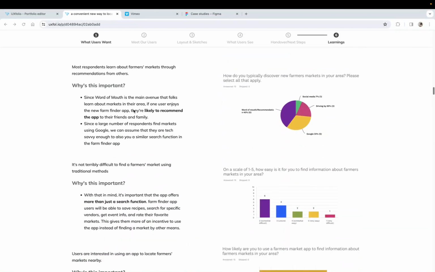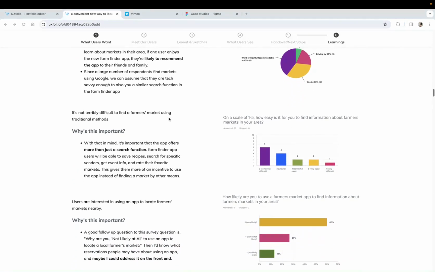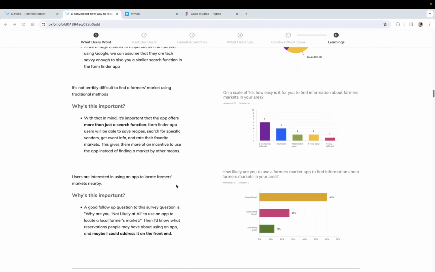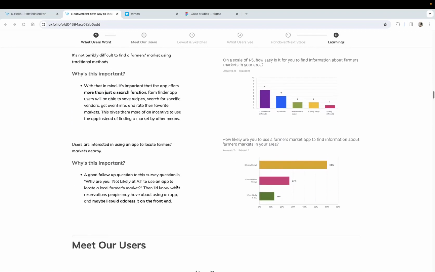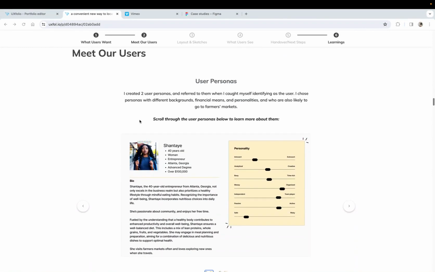One of the big ones that stuck out to me is that word of mouth is still one of the biggest ways that people recommend markets to each other. That's a good thing because if they're recommending markets, then they're much more likely to recommend the app, right? So that's a good thing. Then just a couple more questions that I asked. And then I moved into my users.